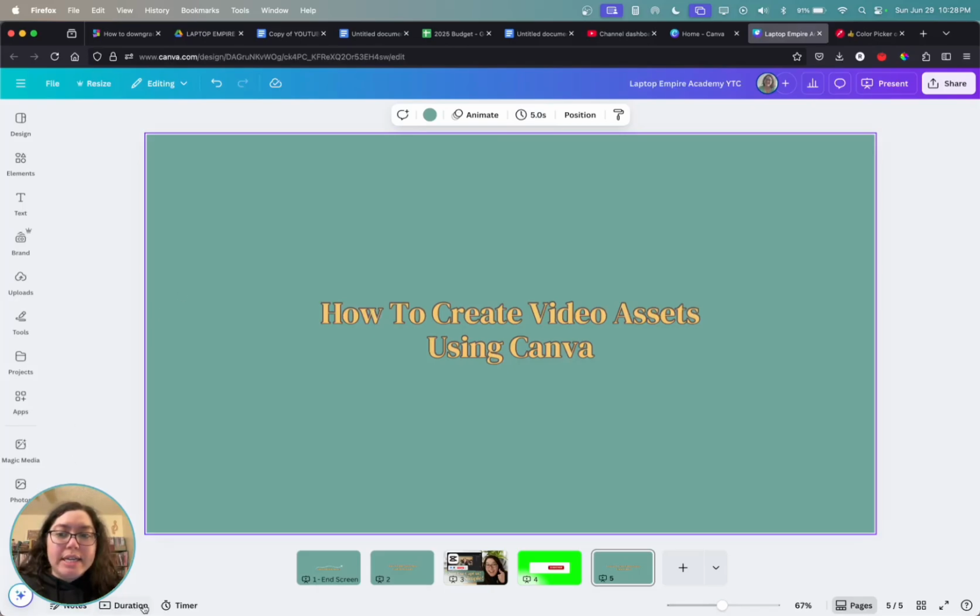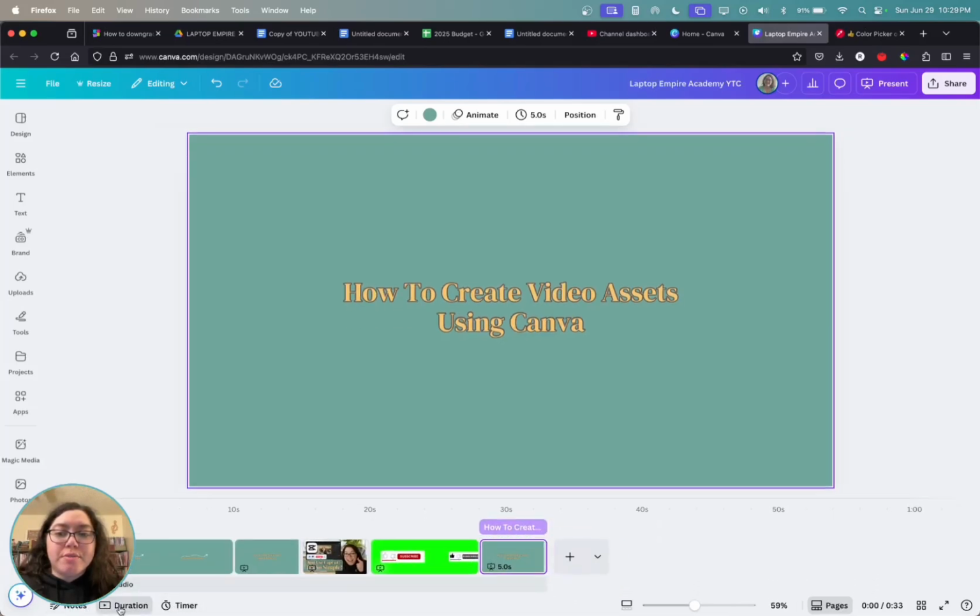You can go ahead and come all the way down here to the bottom left of the page where it says notes, duration, and timer. You can click on duration and you can actually adjust how long each of these slides is. They're basically like presentation slides, and you can customize all of these details, including their entrance animations. That's for another video, but just so that you know, Canva, for having a free option as an online tool, it's a very powerful software.